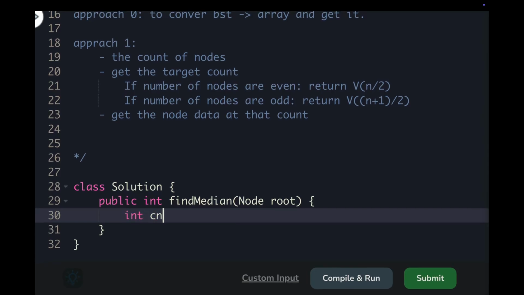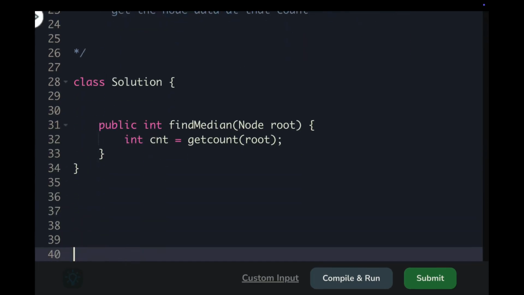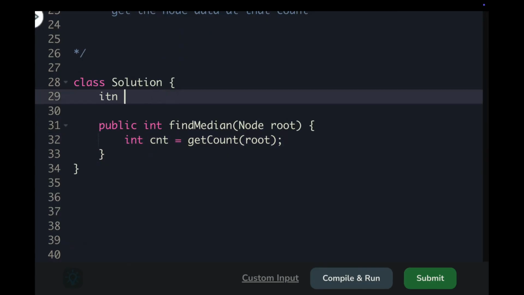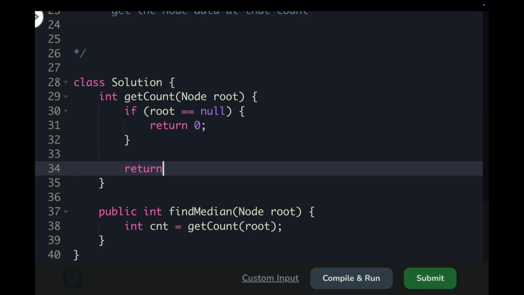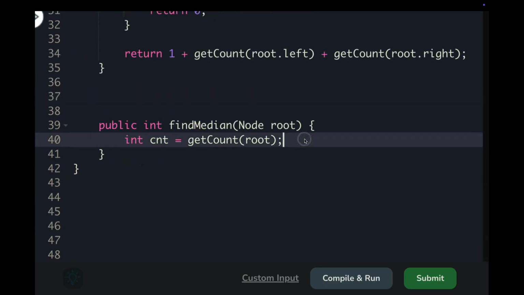I'll first get the count, which would be get count from root. I'll quickly create a method of get count. It would be int getCount(Node root), and the base case is root equal to null. In that case, I'll return 0, else I'll return 1 plus getCount of root.left plus getCount of root.right. Now this was our step 1.